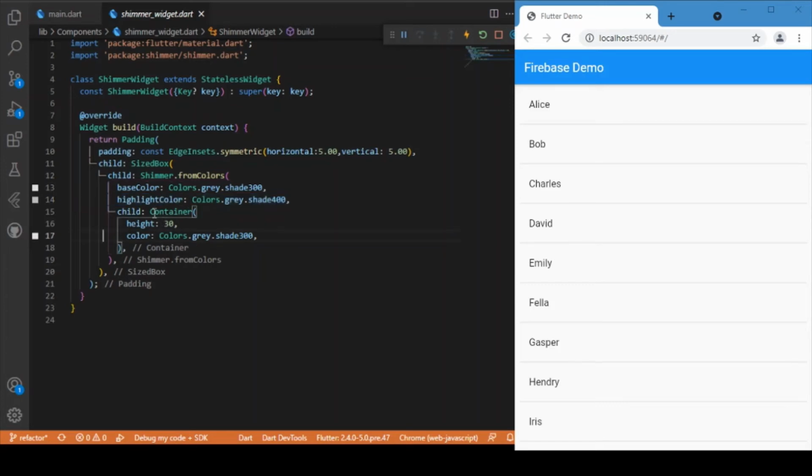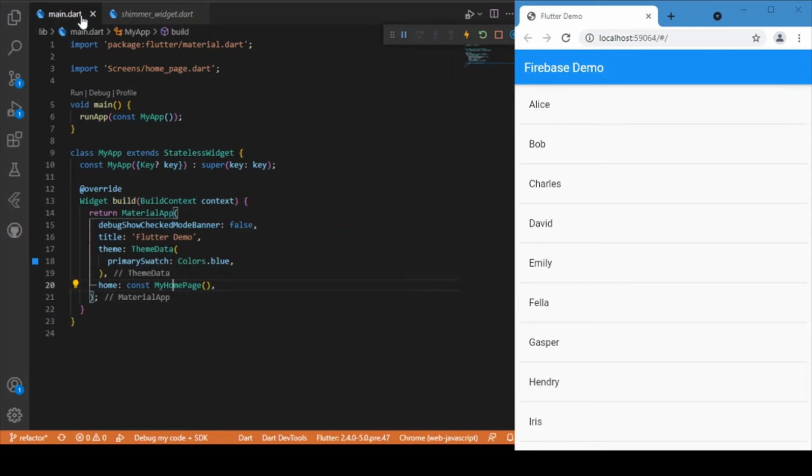The Shimmer widget takes a child, which can be any Flutter widget to indicate the loading state. For now, I have used a container widget with a specified height. You can also use a text widget or anything else to have the Shimmer effect applied over it. This is the class which is responsible for rendering that glowing gray container. Now we just need to call this class in place of the circular progress indicator which we used already. So let's move on to my home page.